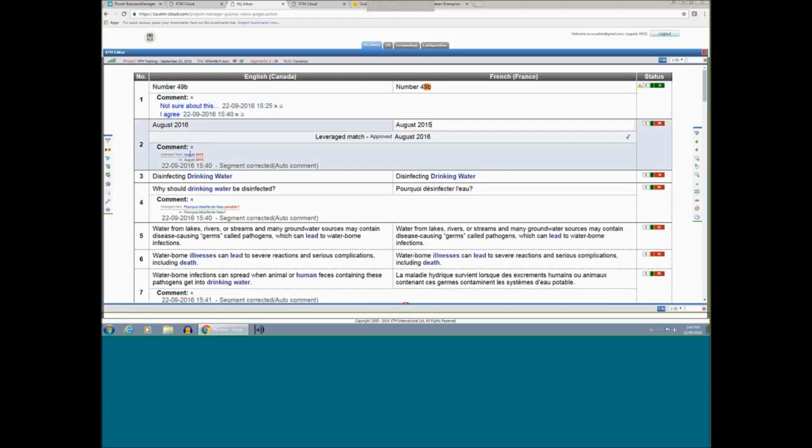But changes, which is the important part, are highlighted here. So you can see that whatever is in red is the actual change that has been performed. You have the original translation in blue, and the revision line is in green. The change is highlighted or bold and in red. So I changed the segment from August 2016 to August 2015. It's up to you to accept or not.